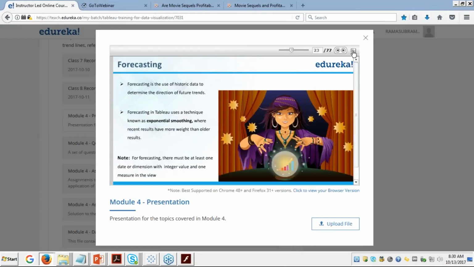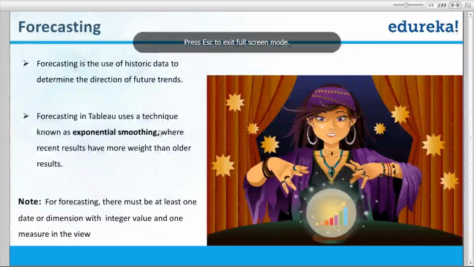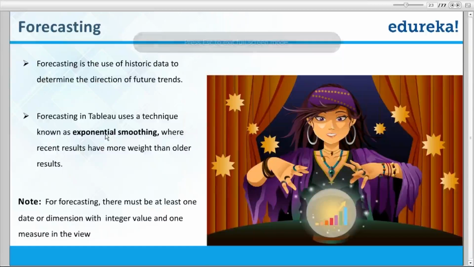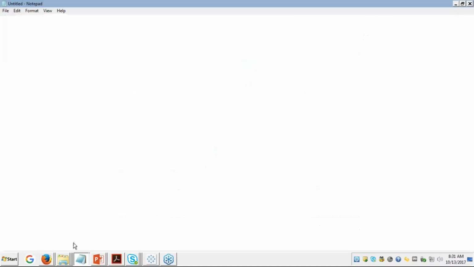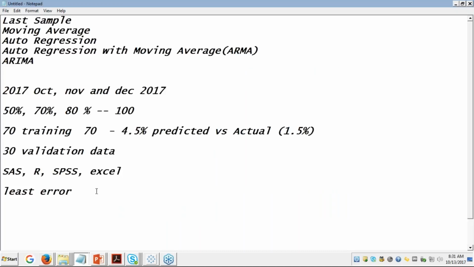Okay, so now let's see. Tableau is using one of the methods of forecasting here. What is that method name? The technique is known as exponential smoothing. This is one of the techniques which Tableau uses, friends, in which recent results have more weight than the older results. So for example, in a cricket match, or if you take the performance of any player.